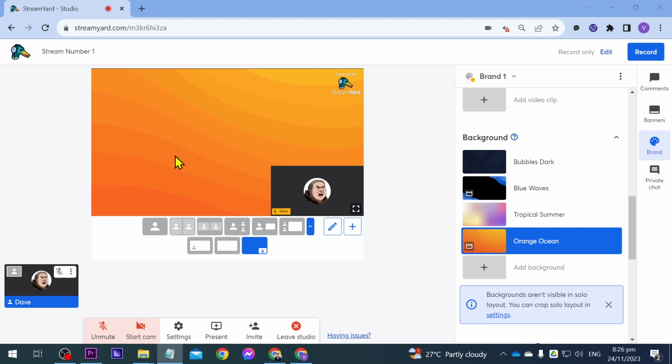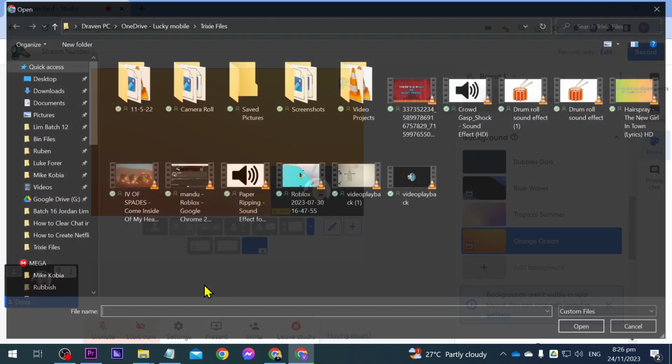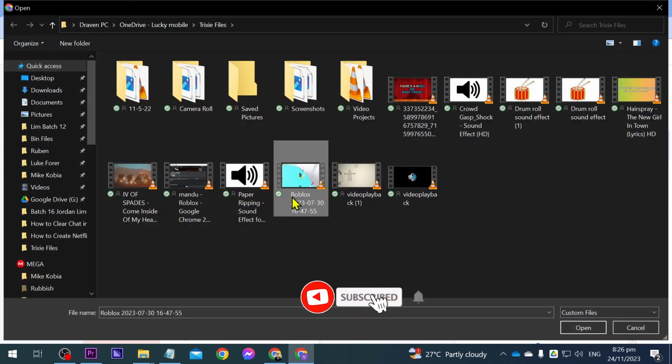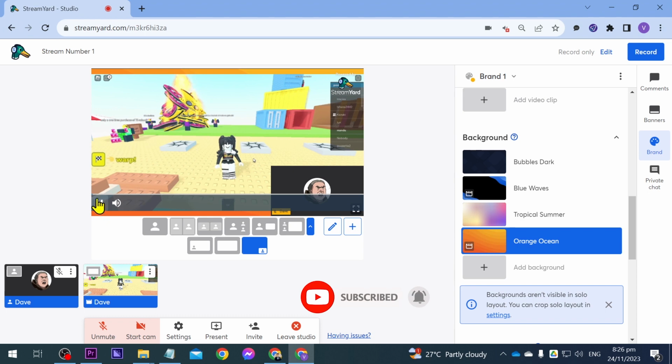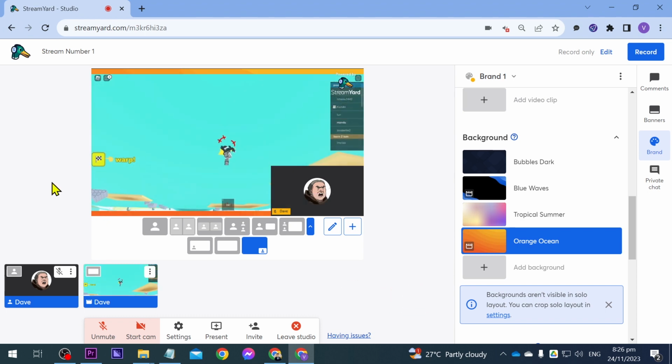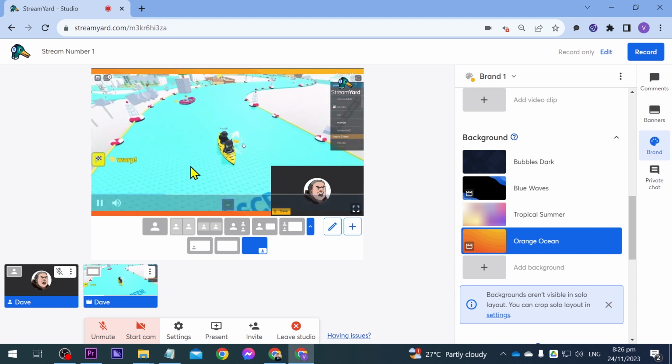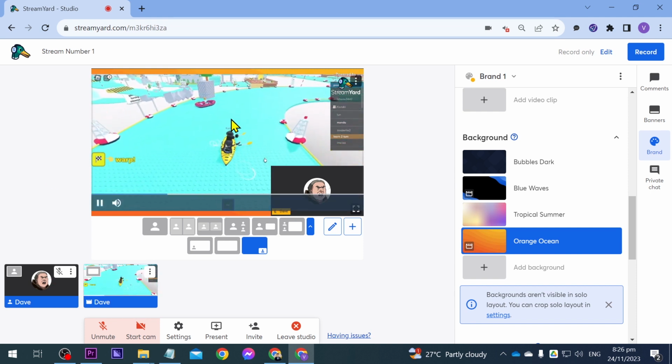So the way that we are going to do that is we're just going to go ahead and click the present button here below, and then you should be able to see here video file. Go ahead and click that one, and then of course you can just go ahead and choose whatever video file that you want to add. For example, in my case, this is a Roblox gameplay that I had before, so I'm just going to go ahead and add it here. And yeah, that's how you're going to do it, everybody.